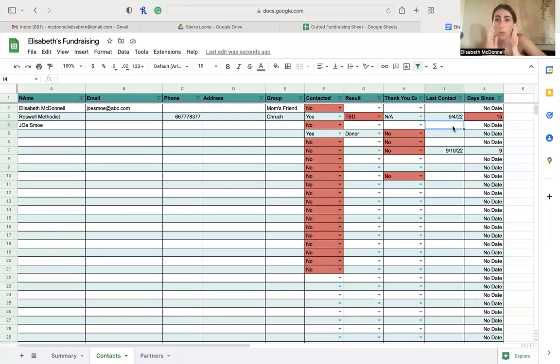If you talk to people one time and then you never follow up with them, you're going to be missing out on a ton of donations, because the amount of people that remember to do this the very first time you ask is surprisingly slim, because people are busy and life is happening. So that is the contact sheet.